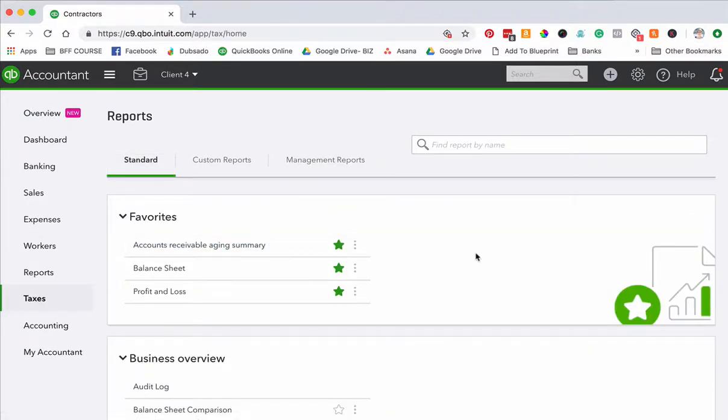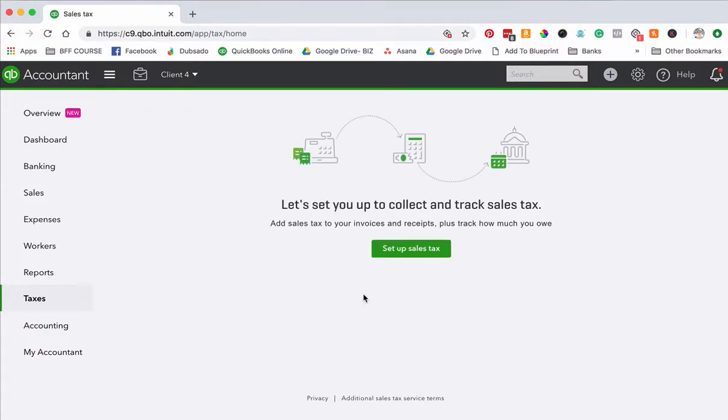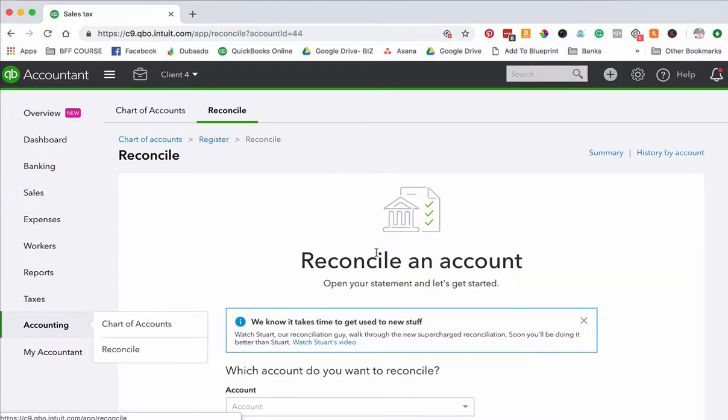Taxes is for sales tax. So this is not where QuickBooks is going to calculate any of your taxes for you. It's where it tracks your sales tax that you collect and the sales tax payments that you make to the appropriate sales tax agencies.